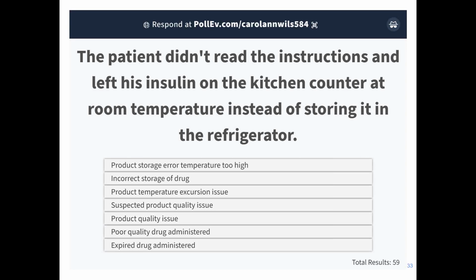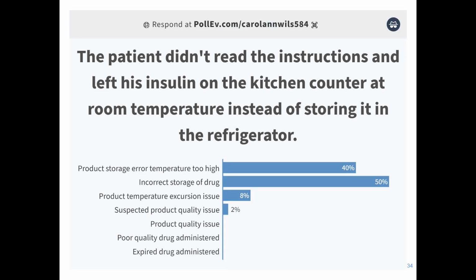Now let us check the trends again. Product storage error temperature too high or incorrect storage of drug are the favorites, but also product temperature excursion issue and suspected product quality issue or product quality issue. Let me close the poll again.